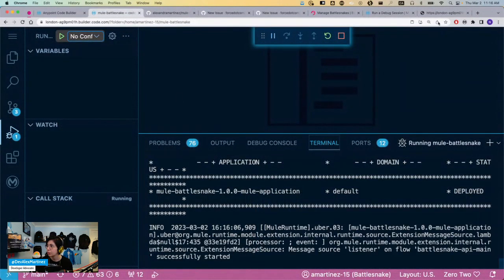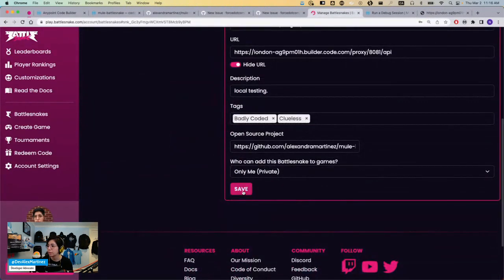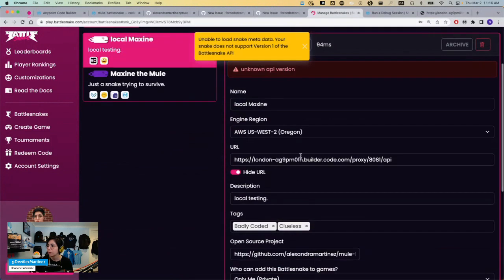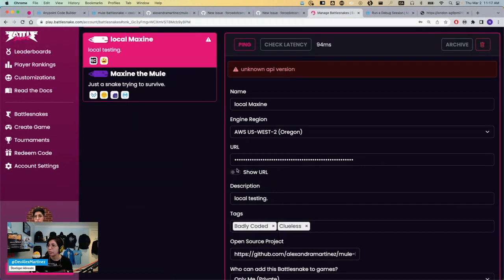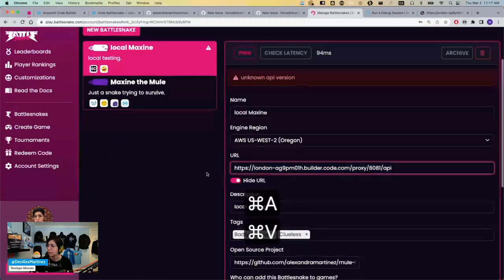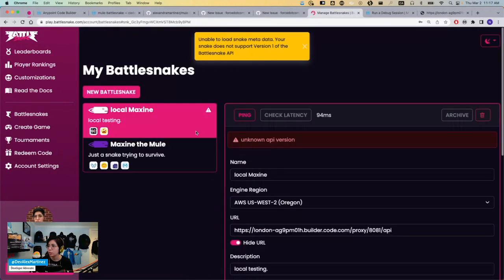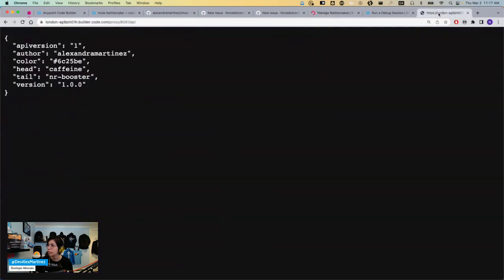Okay, it's supposed to be deployed now. Okay, it returns version 1.0.0 now. Let me see if that makes any difference. No. That doesn't make any sense. Okay. Let me wait. Battlesnakes. Save. No. Ping. Nope. Unknown API version. That is so weird. It works here.